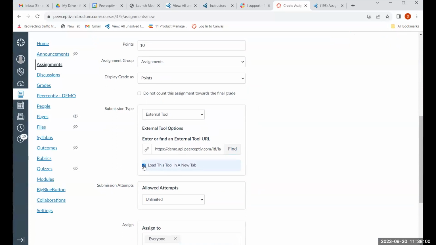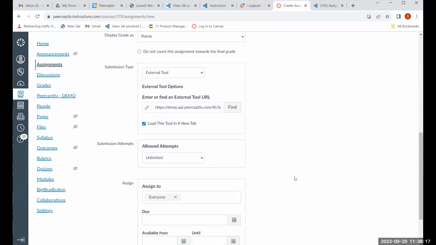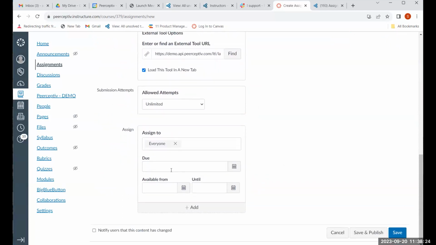All right. It's important that you always click load this tool in a new tab. That is really important for Safari users. Safari doesn't like it when Peerceptiv loads within Canvas within Safari. So always click load this tool in a new tab. And it's also better for students to be able to read their reviews and do everything they need to do in a new tab. The due date here should be your submission deadline in Peerceptiv so that students are prompted on the Canvas calendar to upload their submission to Peerceptiv.